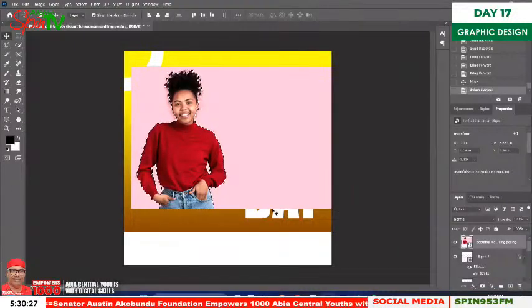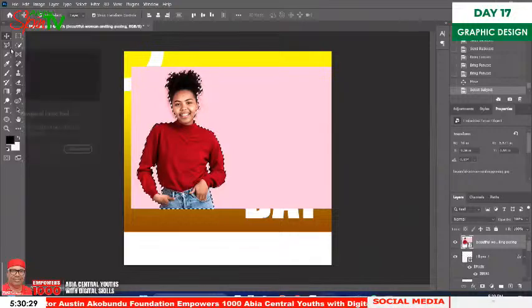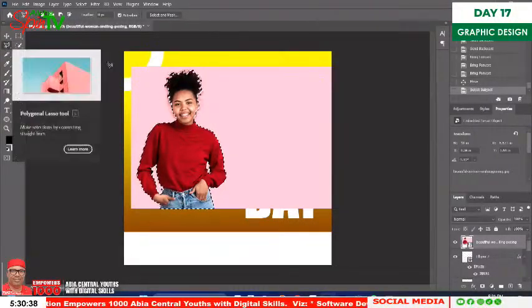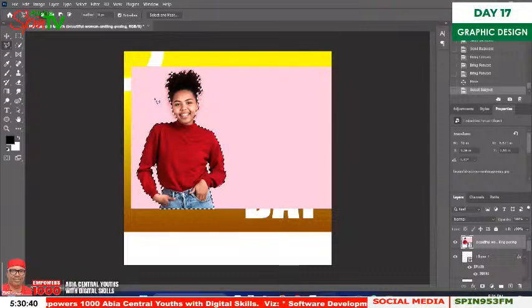So what you now do, you come to this selection tool here. Tap on polygonal tool. Just tap on it. You're not drawing anything there. Doesn't matter if it's in your last row. Just tap on it. Then come on top of this.